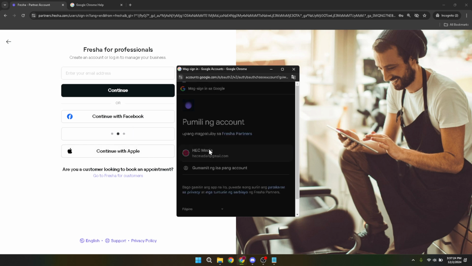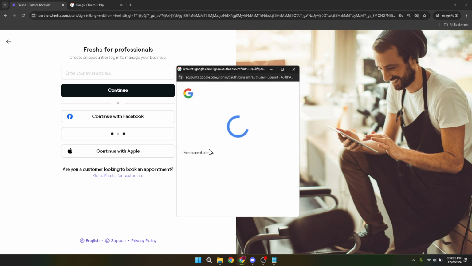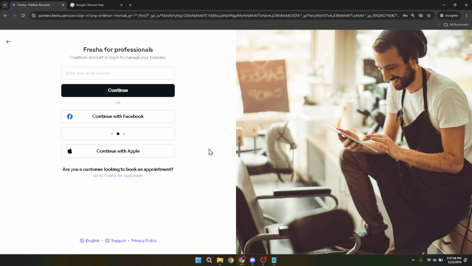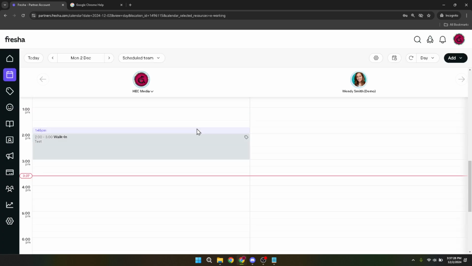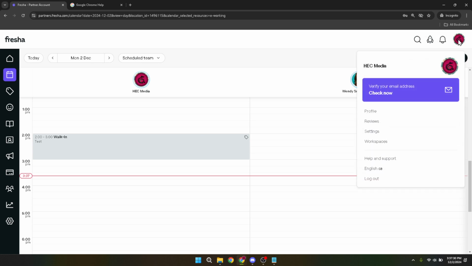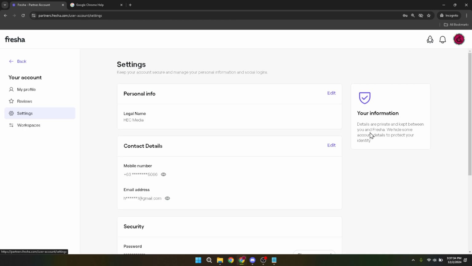Once you are logged in, you'll want to navigate to your profile. You can typically find your profile photo at the top right corner of the page. If you're having trouble locating it, it's usually a small round icon. A simple click on it will reveal additional options. Next, among these options, you'll want to select Settings. This will direct you to a page where you can manage your Fresha account settings, including your password.